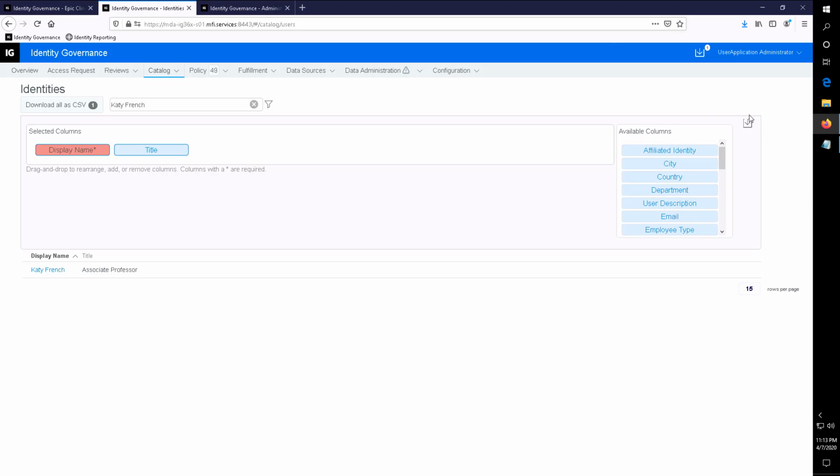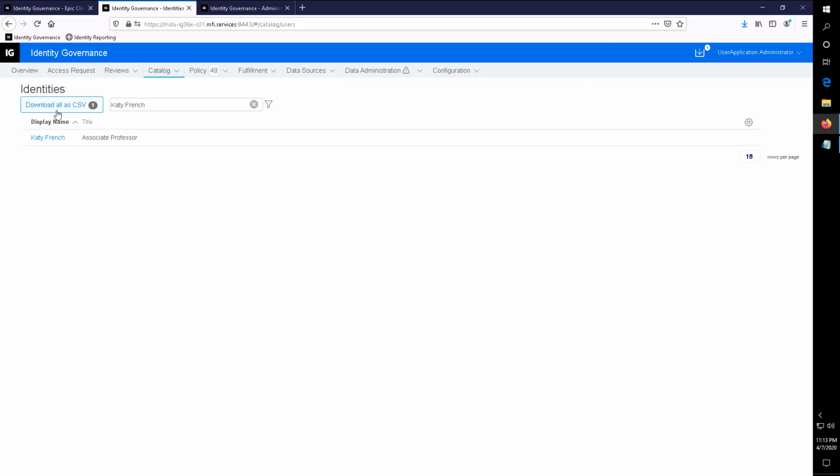So the download capabilities really allow you to click now download all a CSV. So if I had multiple users here, if I'm searching on another search term, maybe it's the title or maybe it's a department, right? Kind of another way to generate a report, but a little bit lighter of a version. This is quick and easy.